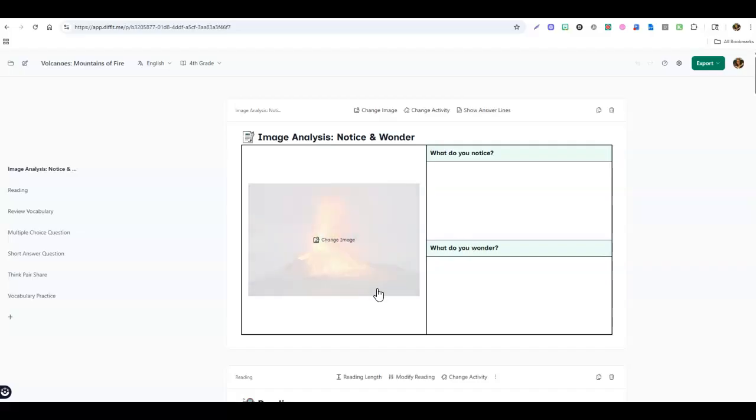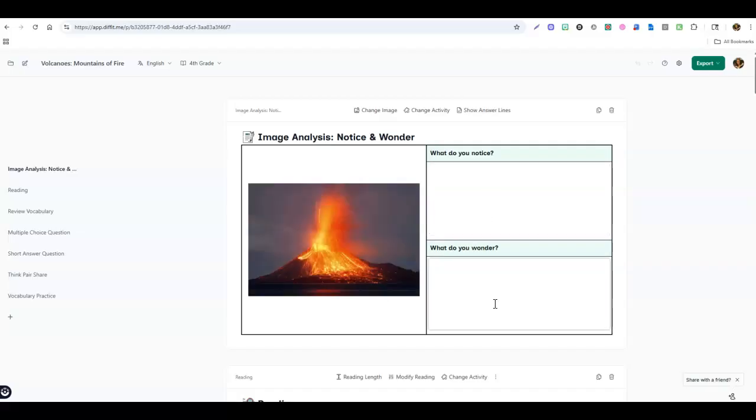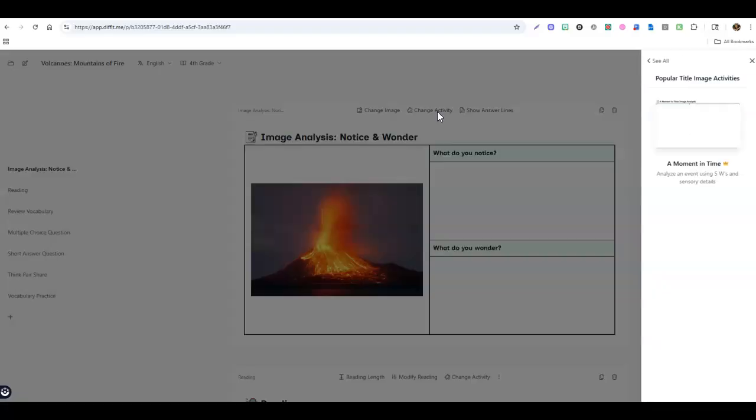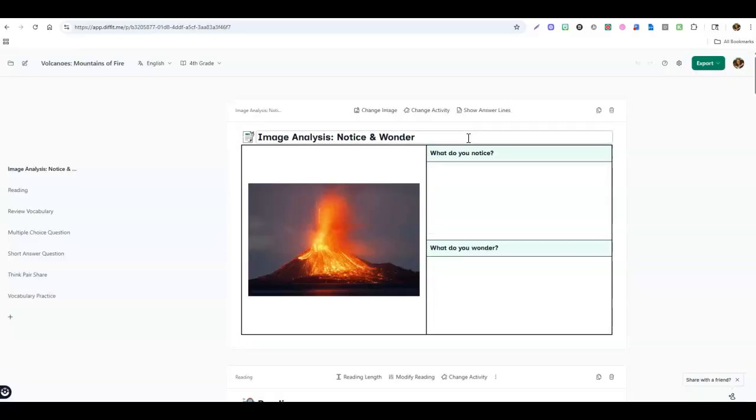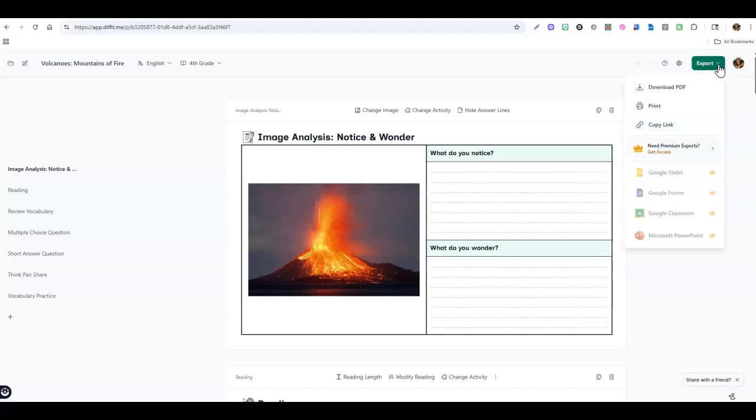Okay, so for this, they gave us an image. We have a what do you notice and what do you wonder. We can change the image. Our change activity here, you can see the crown, so we can't actually switch to that one because it is premium. We can give answer lines there too. Again, we could copy, we could export this whole thing as a PDF if we wanted to.